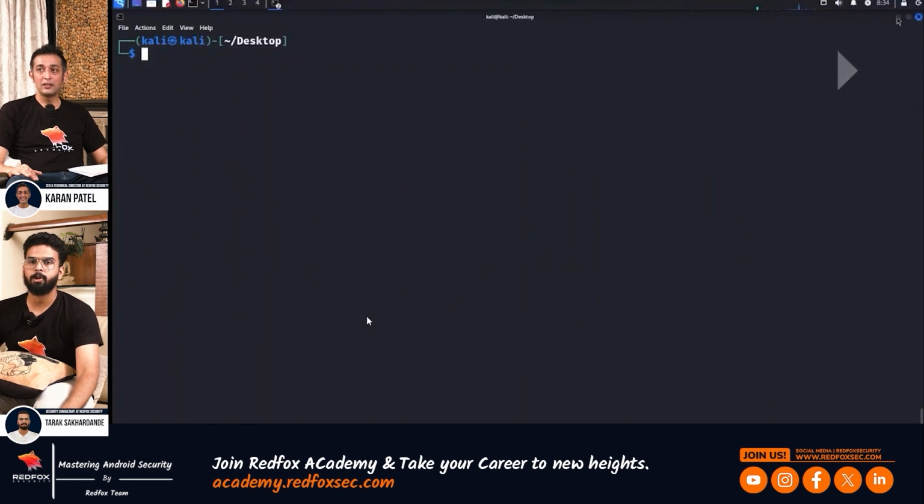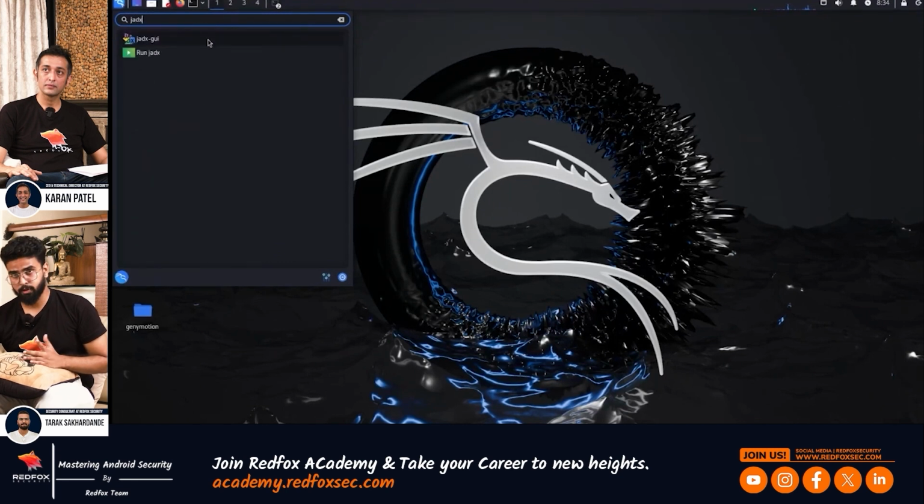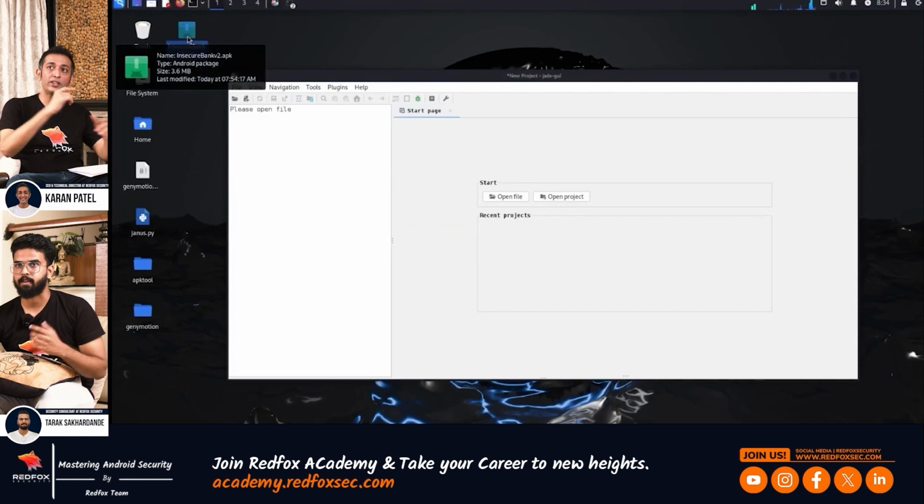So first, we are going to use the JADX GUI application. We're just going to open it, and then we are going to transfer the APK file.